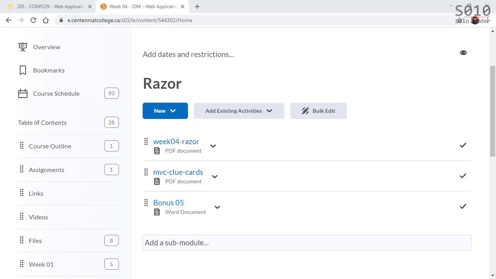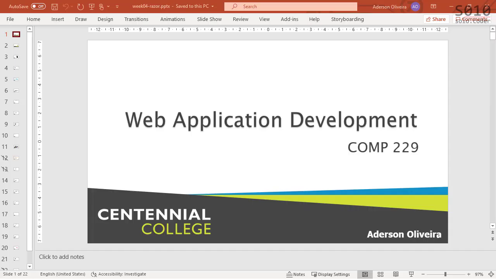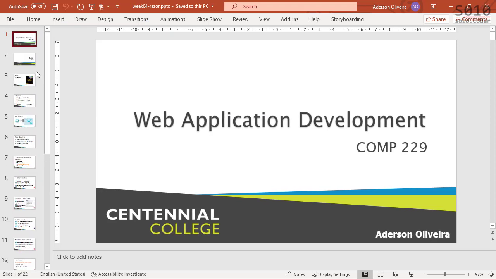Okay, so, where are we? We are talking about Razor. Last class on Tuesday, we left during the exercise. This time around, we're gonna be reconnecting with the exercise.